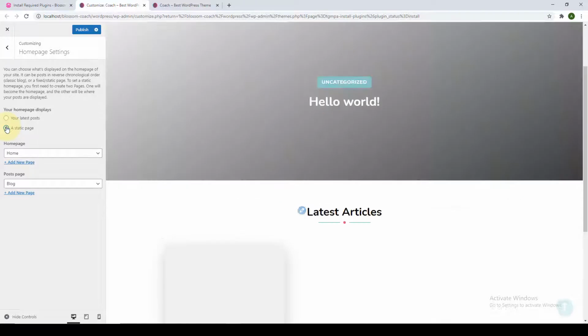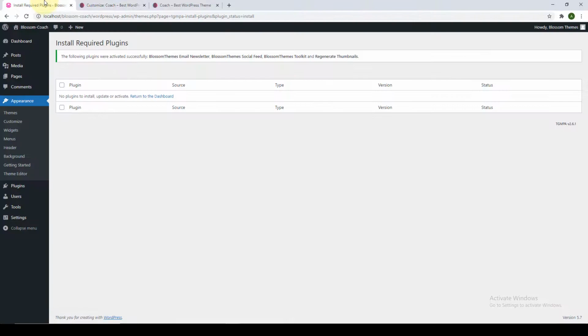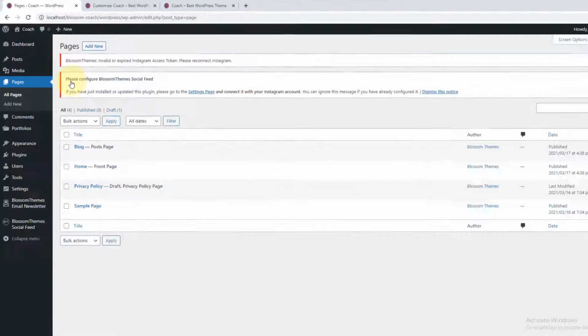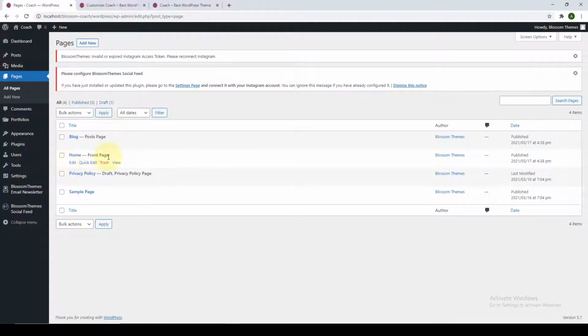But if you select a static page, then you will have a different homepage and all of the blog posts will be stored under the blog page. Here, the home and the blog pages have been created by default, which means we do not have to go over to our dashboard and create a separate home and a blog page. If you go back to your dashboard, then go to Pages and click on All Pages, you can see that the home and the blog pages have been created by default. That means we no longer have to create a separate home and a blog page.